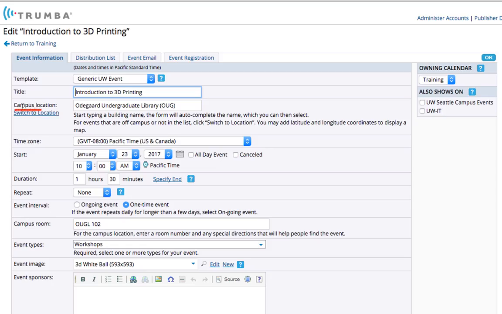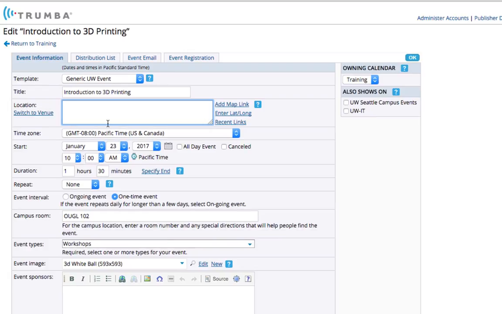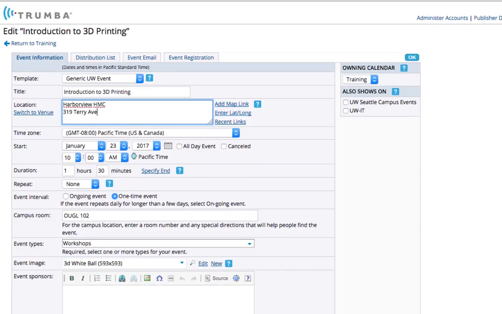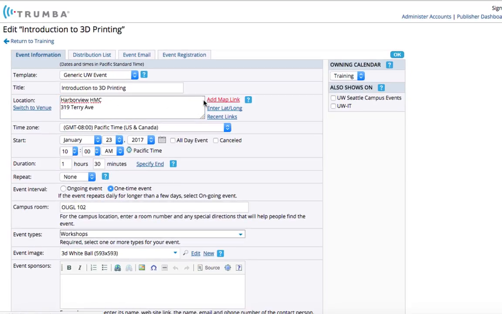And here you'll notice we've got the campus location, Odegaard Undergraduate Library. We're going to delete this location and click on Switch to Location. This now allows you to add an address or a location that's off campus. We now click Add Map Link.